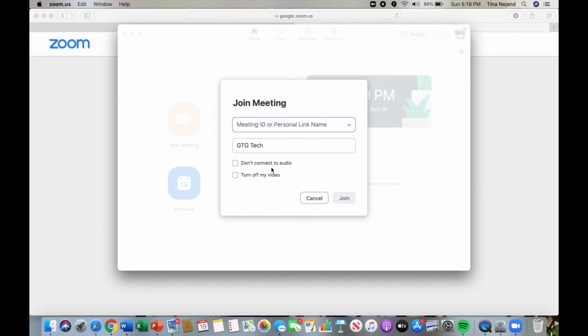So if you want the Zoom call to connect to your audio and your video, you don't need to check off either of these boxes. But if you don't want your video or you don't want the other people on the Zoom call to be able to hear you, you're going to check off whatever box. Once you enter all that information in, you're going to click join and you have to wait for the person to admit you, and then you should be in a Zoom meeting.